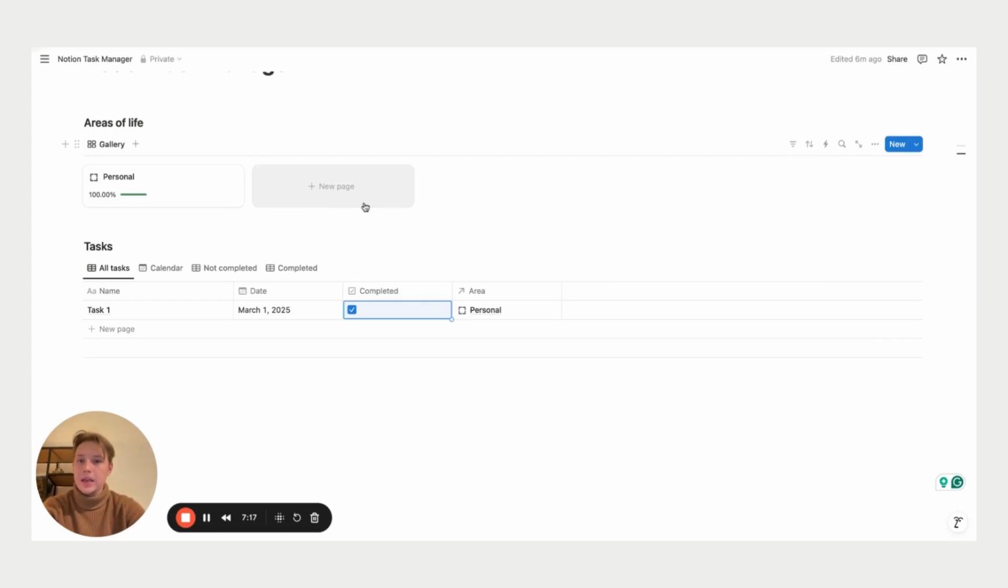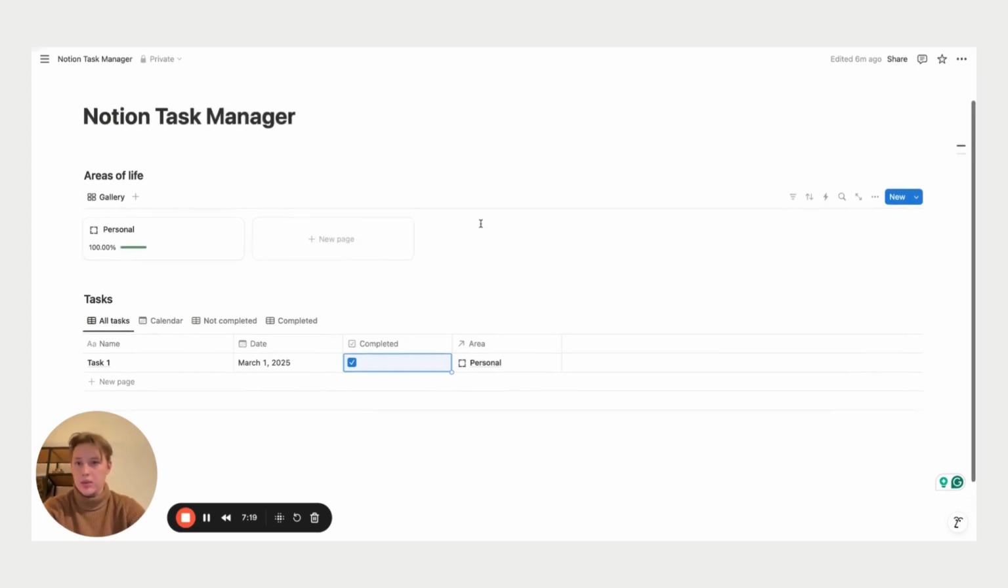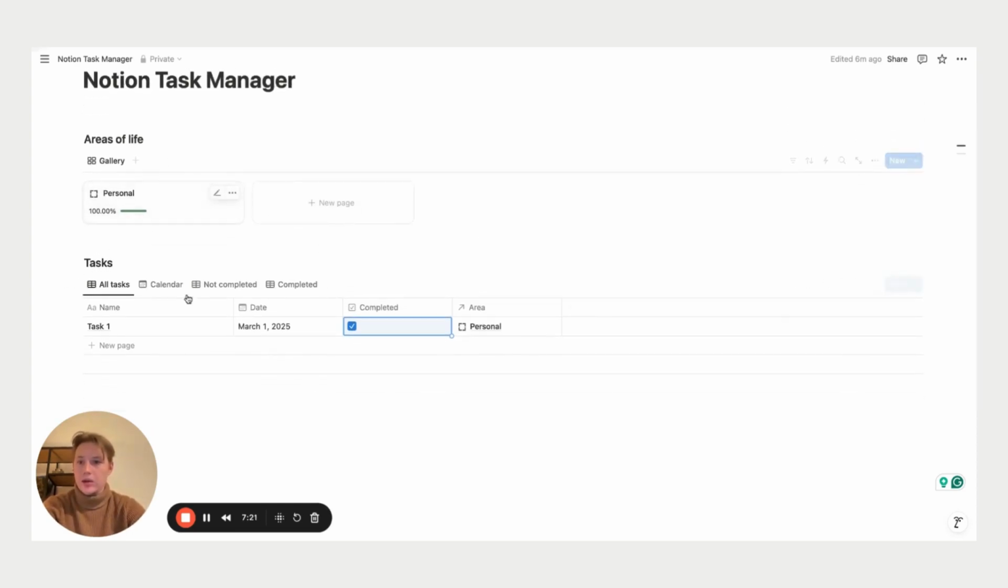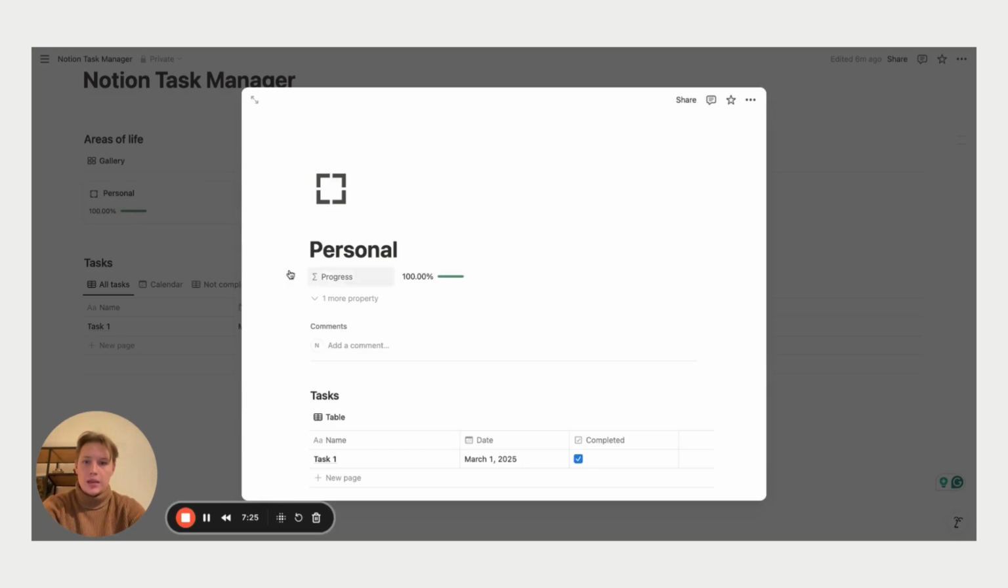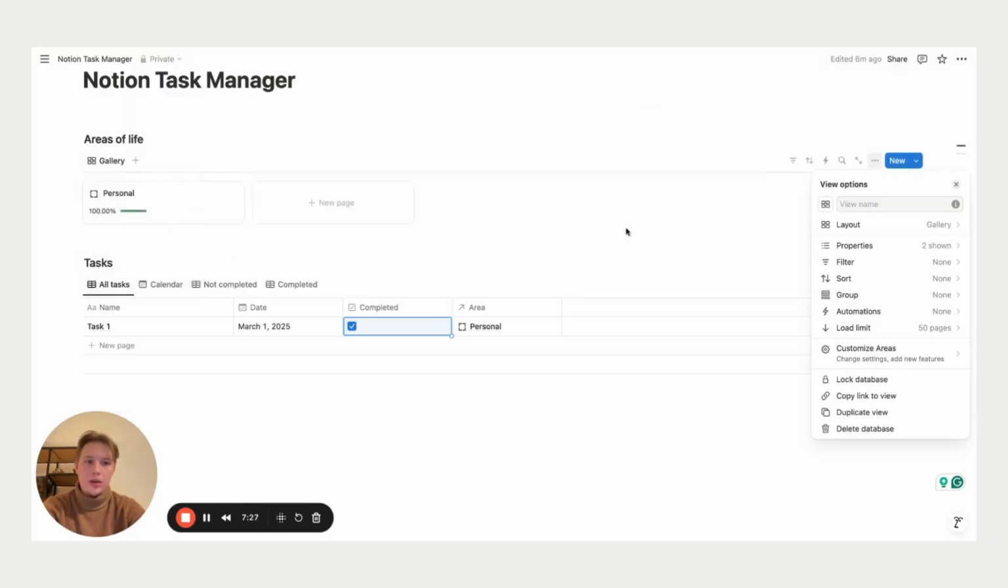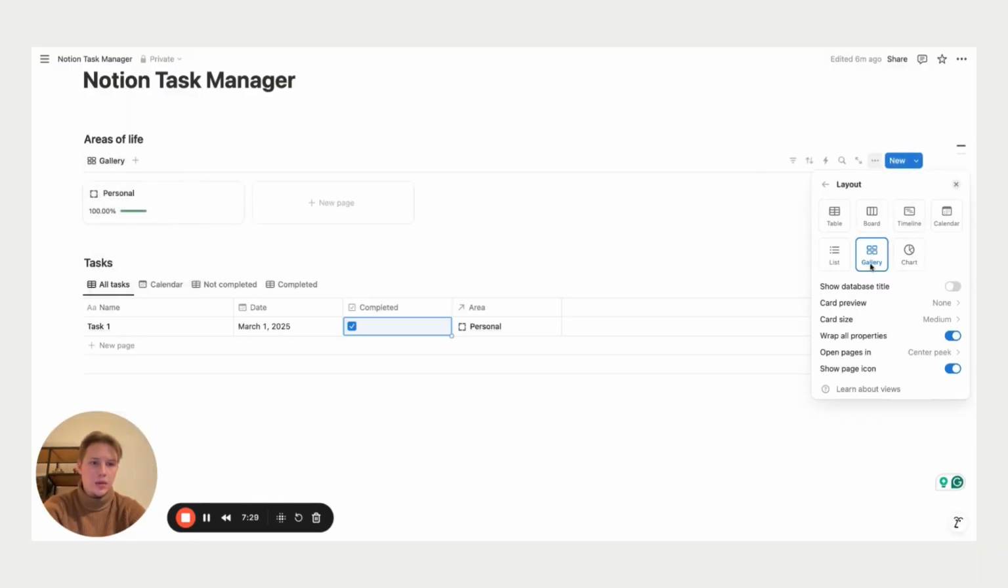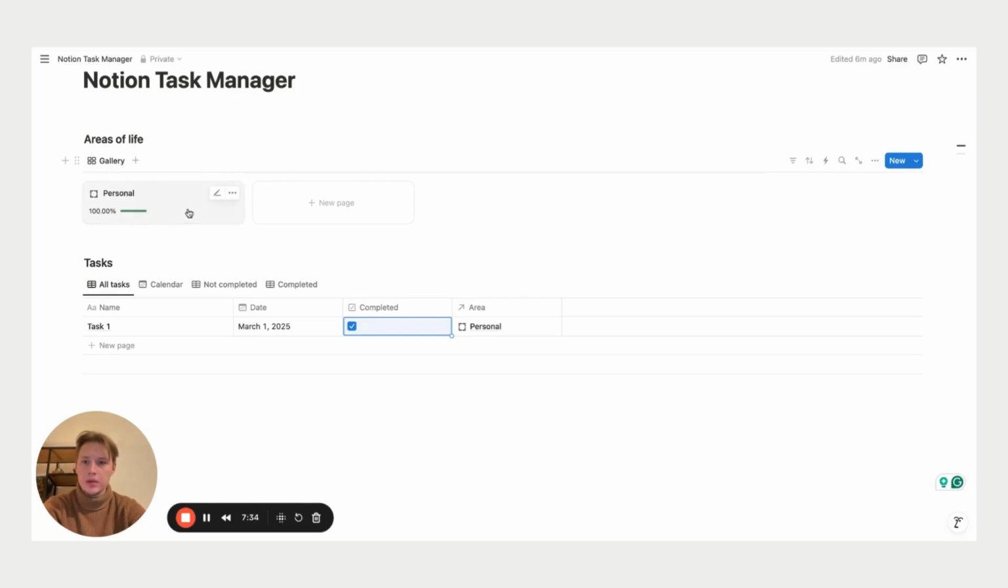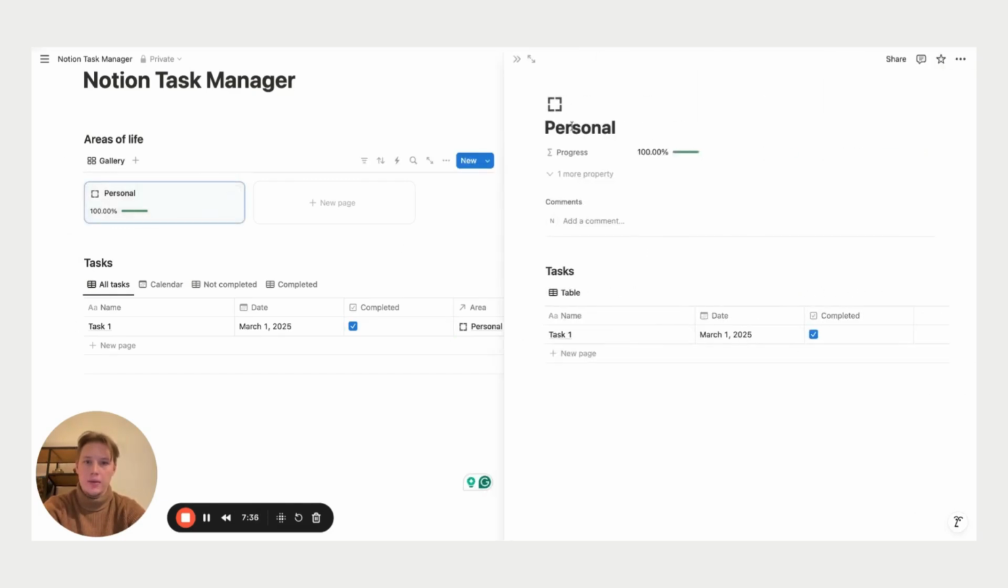So yeah, this is how you can build a simple task manager Notion template where you can categorize your tasks by areas of life and track progress. And one thing you can do here is edit view, layout, and open pages in side peek. So now when you press on this area, you have the area on the side and not in the center.